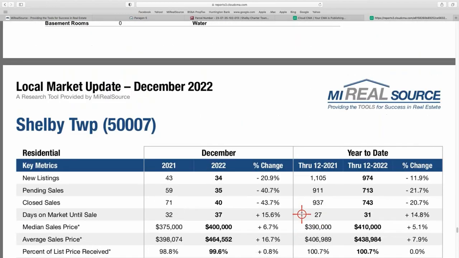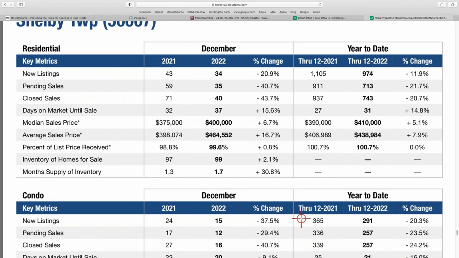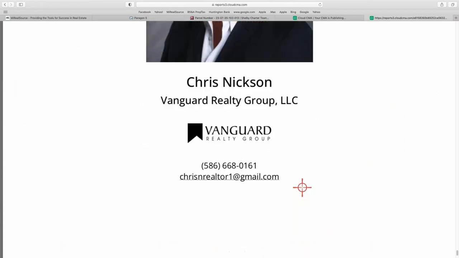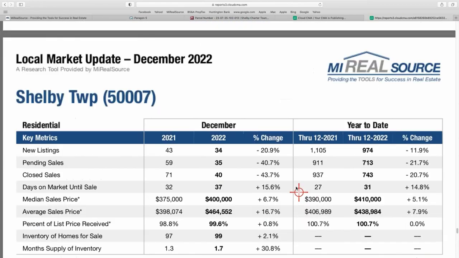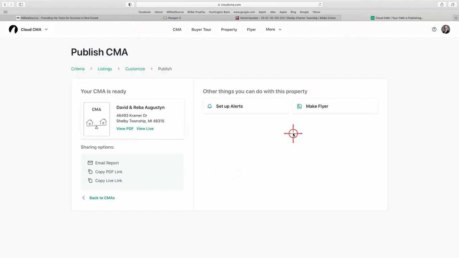Here's the local market update that kind of explains to them what's going on in their neighborhood through December. And the last page is me. So I went from 57 pages to 16. That's a really nice manageable report to get to your clients so that you can go through the information. Because again, the purpose of the CMA is to establish a list price that they're comfortable with so that you can get the listing.